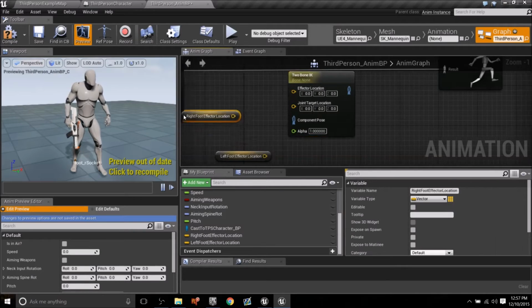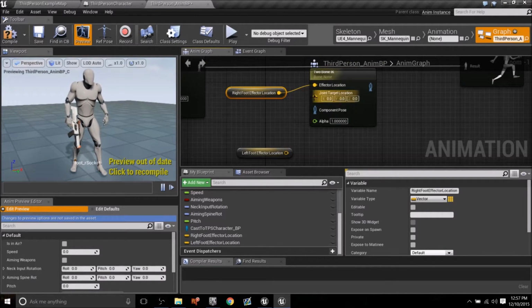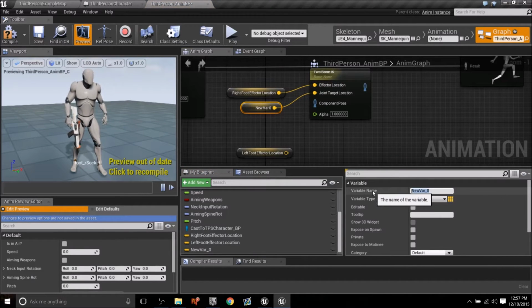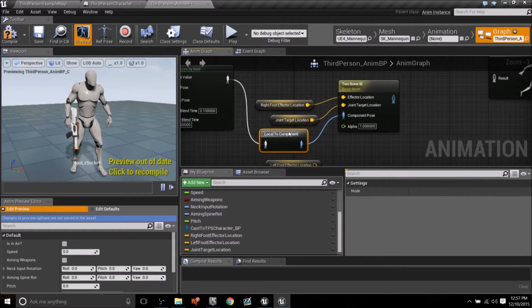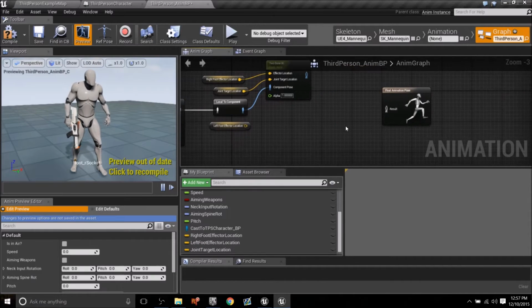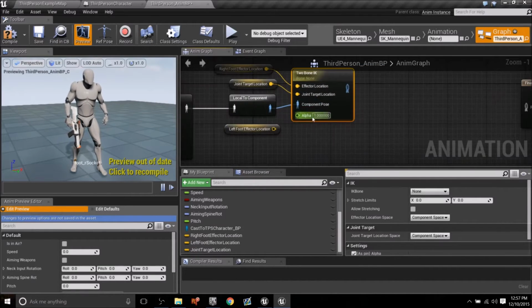And let's set up the right side first, so that way we can just copy and paste a bunch of things. Our joint target location, we're going to just drag this off and promote this to a variable. And I'm going to call this one the joint target location. And I'll show you what this does in just a second. So let's bring this in, and let's go to local component. And I'm going to bring this up so that way I know I can see it. Okay, so now we actually have all the values being set for what's going to be influenced.